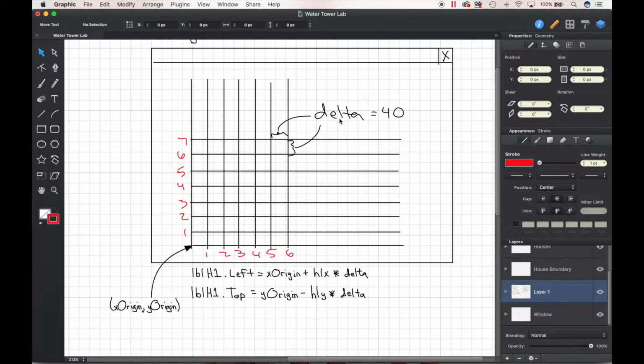that delta. And so what we can do is use a label's dot left and also a label's dot top position. So we can say, okay, the dot left position of a label is at, and here's the formula that we'll use. Whatever the x origin is, and as you can see here, that's this point right here, whatever the x origin is plus h1 times delta. So this is the formula that you'll use to determine the location of the x-axis for house 1 and the y-axis for house 1.